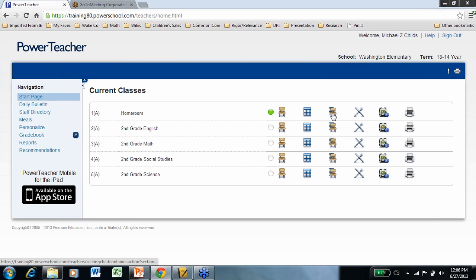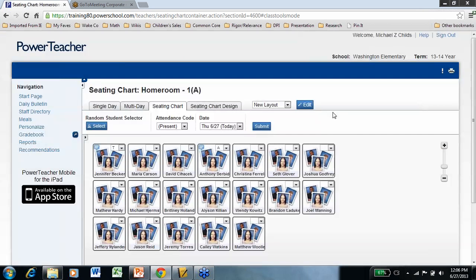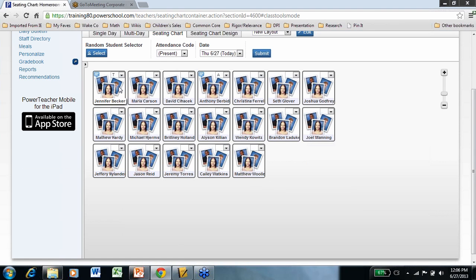The third option, which we will also explore today, is to take attendance through the seating chart option, which is indicated with the chair and the grid. I'm going to click this option for today. You will notice when I come in that I have a list of students here. Because I have already completed attendance for the day, you will see that Jennifer Becker has been marked tardy and that Anthony Durbridge has been marked absent, since I've already indicated those earlier.